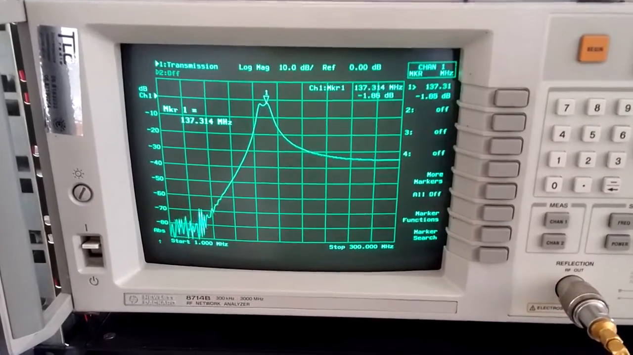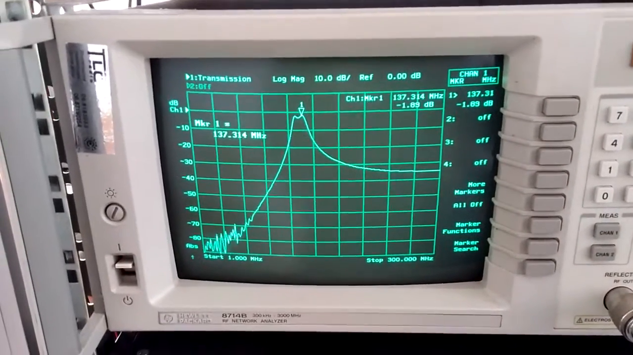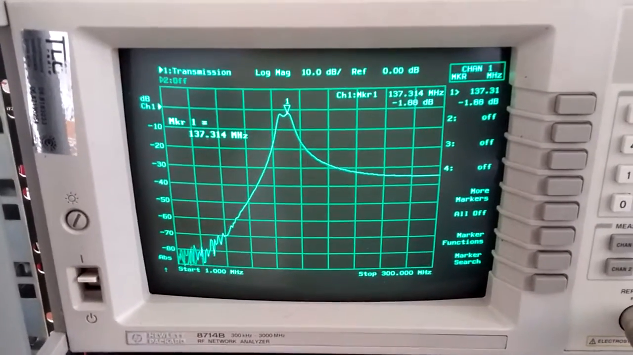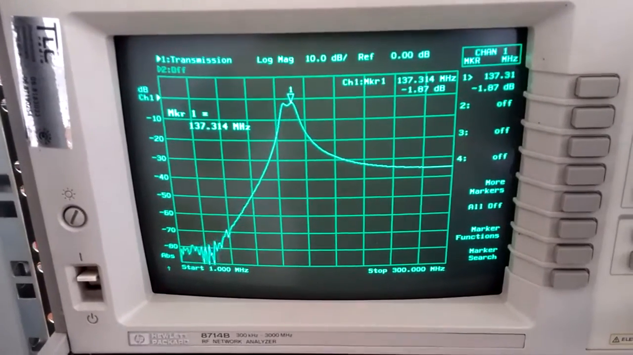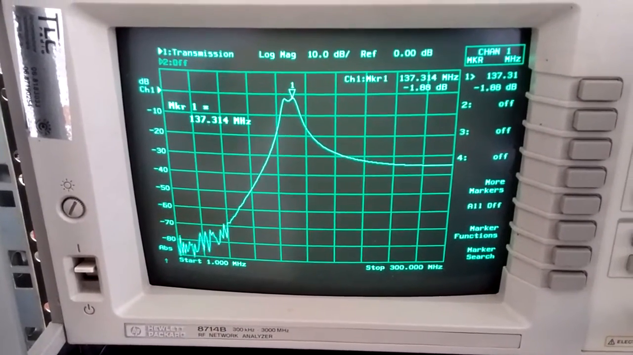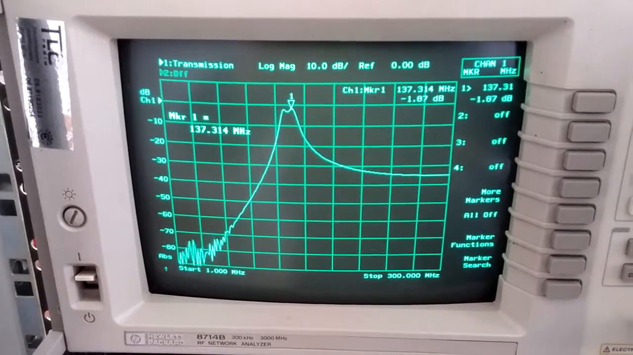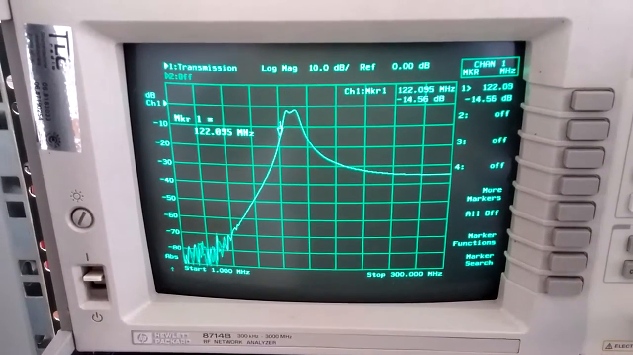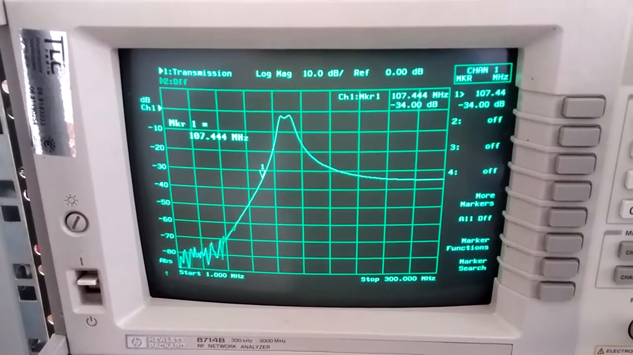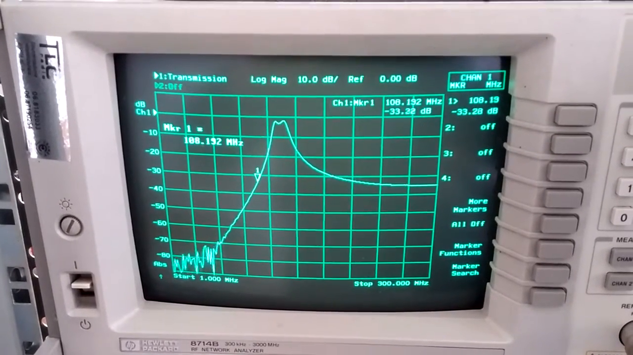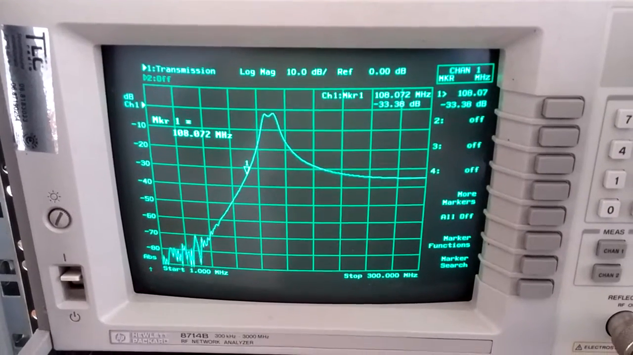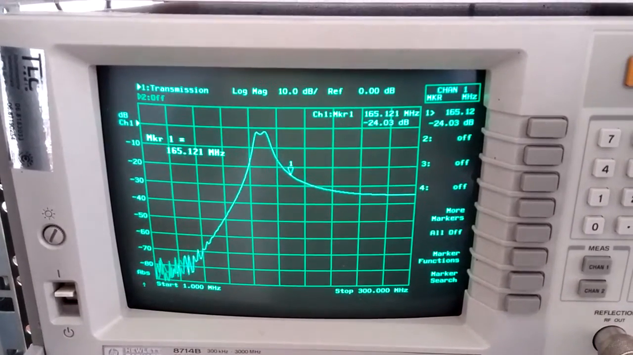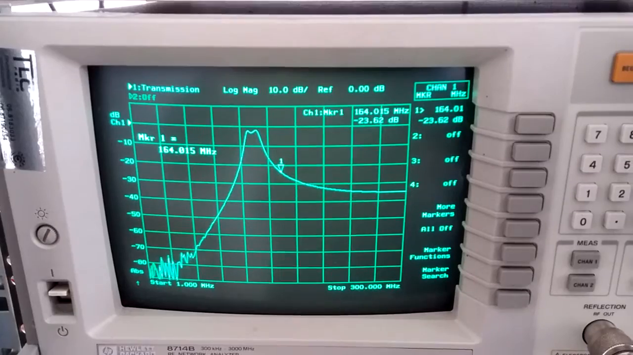This is the response of the filter, not perfect, because I didn't have time to play with the coupling capacitor. But this is more than good. We can see the attenuation on the passband, 137 MHz, 1.8 dB, and this is okay for this frequency. And let's say the end of the wideband FM, we have 33 dB attenuation. And on the other side, let's say 160 MHz, 23 dB.